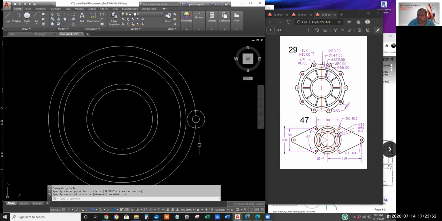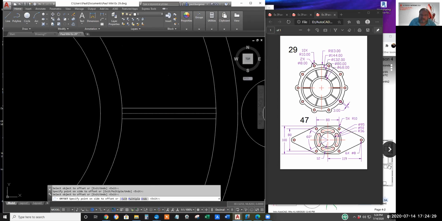We also got this spoke thing. Where's the dimension of how, okay, those spokes are 3 units wide. So let's draw a guideline from quadrant here to quadrant there. And how much do we want to offset it up and down so that the top and bottom are 3 units apart? 1.5 will do it. Make an offset copy up, an offset copy down. We'll lose that original.